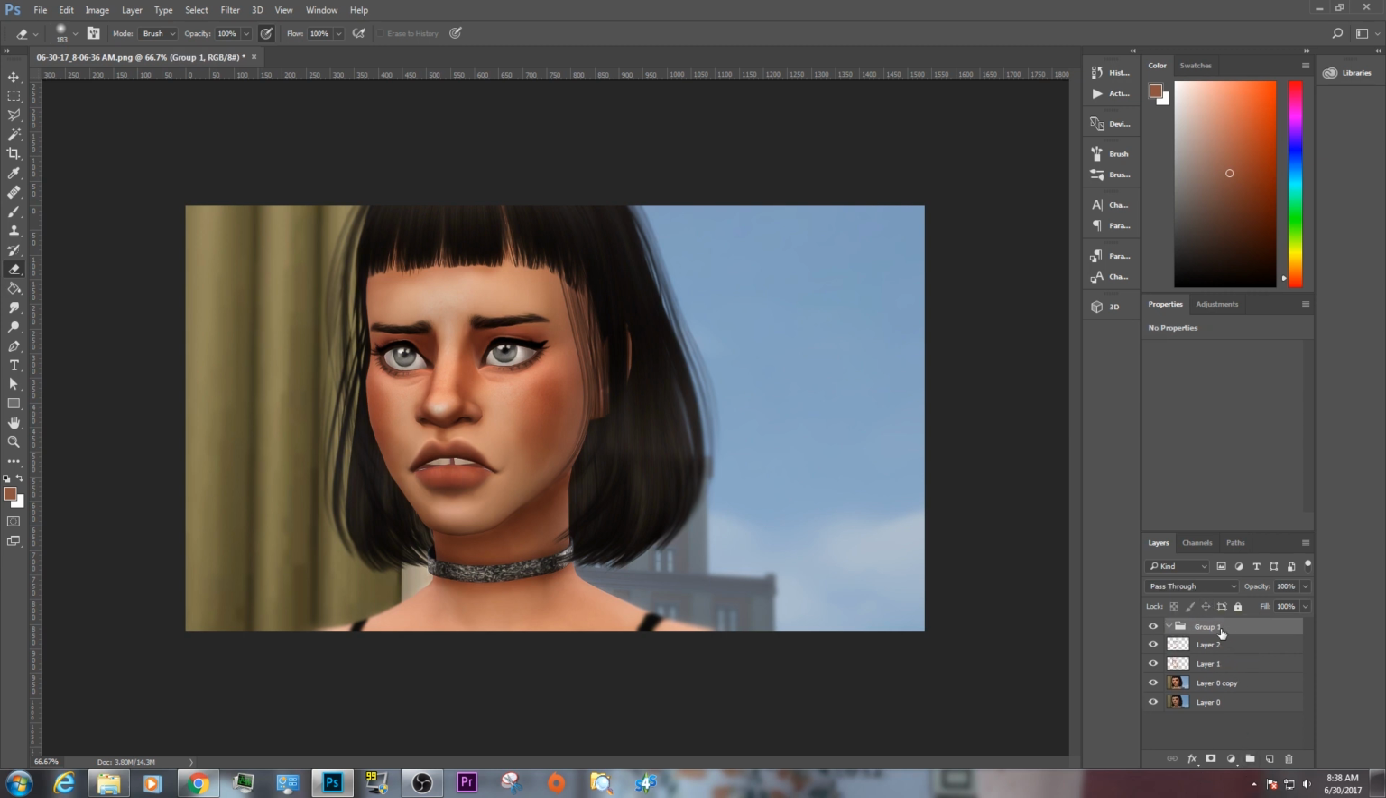So I'm going to create a new group layer and call it shadows. You don't need to do this at all. This is just because I hate it when my layers tab gets all cluttered with a bazillion layers.